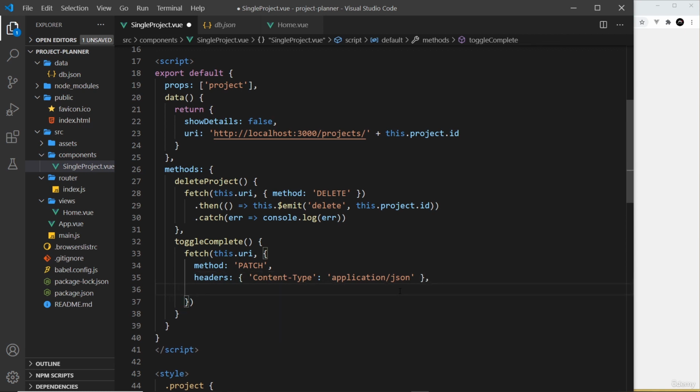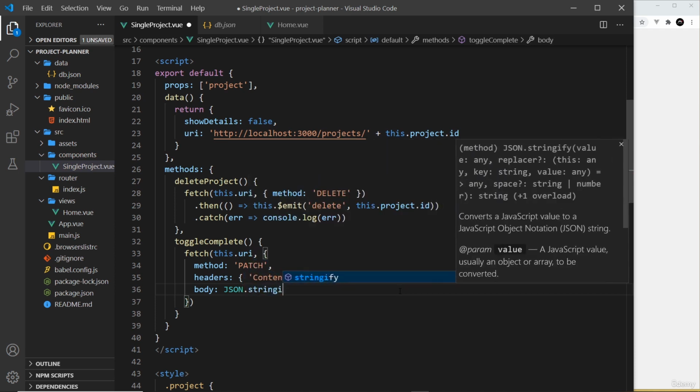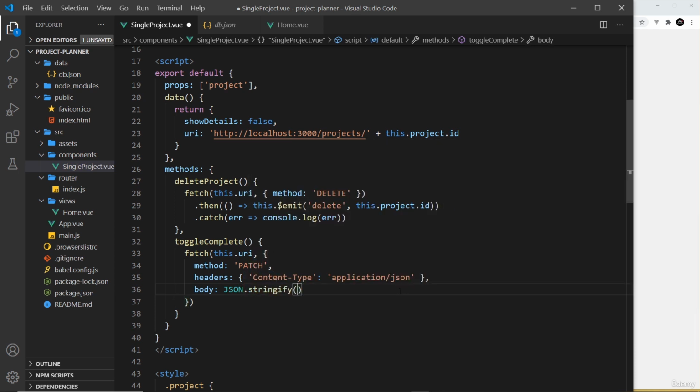So we need that. And then after that, we also want to send the data, and that goes in the body property. So here it needs to be JSON data that we send. So we say JSON.stringify, and then we pass in an object here. And what this method does is it stringifies the object and turns it into a JSON string. And that's how we send JSON back and forth between a server and client. So I'm going to pass in an object right here. And this object is going to have a complete property. And I'm going to set that equal to the reverse of whatever the current value is for that project.